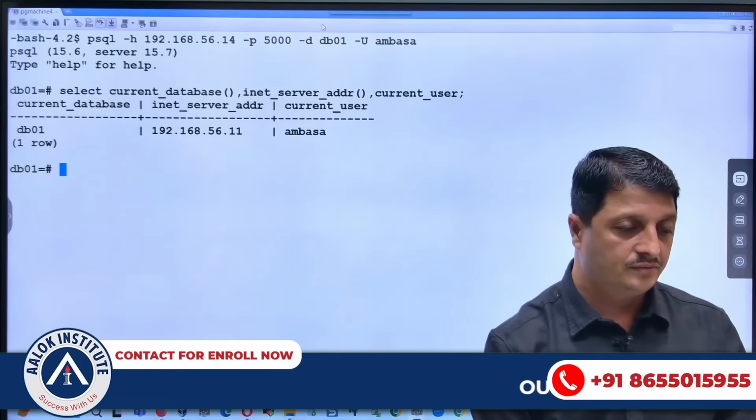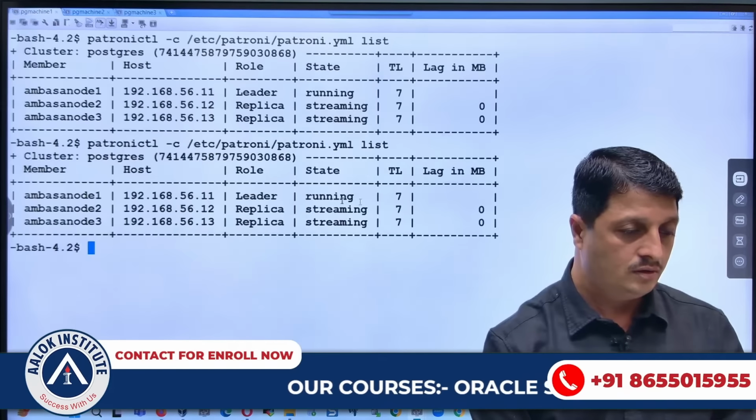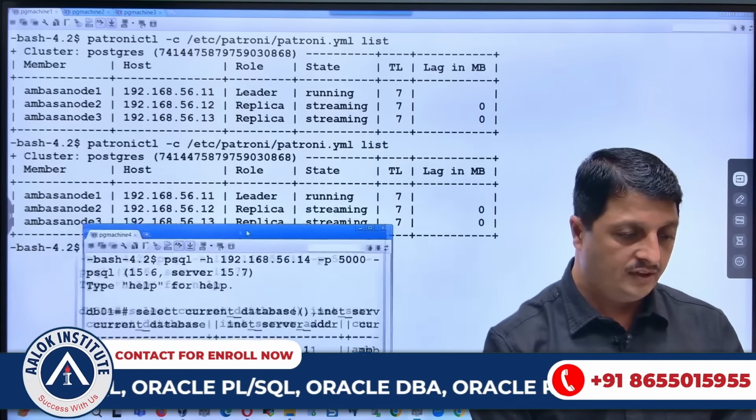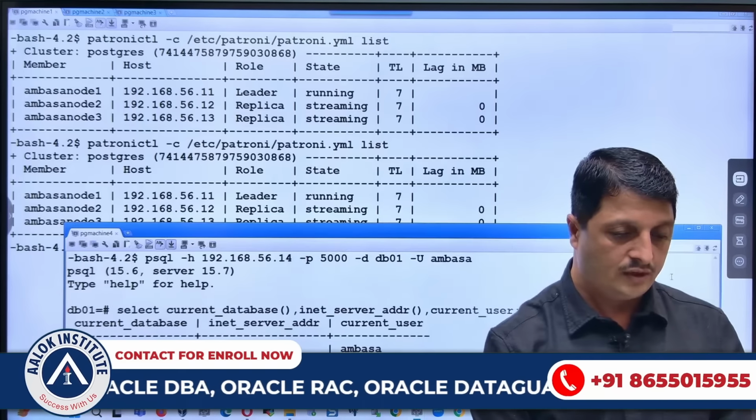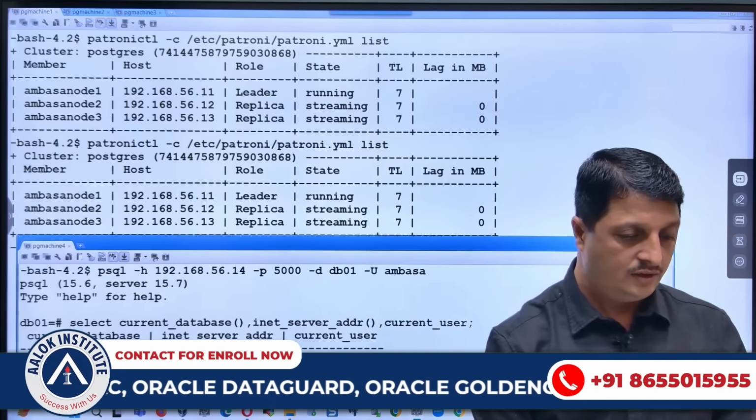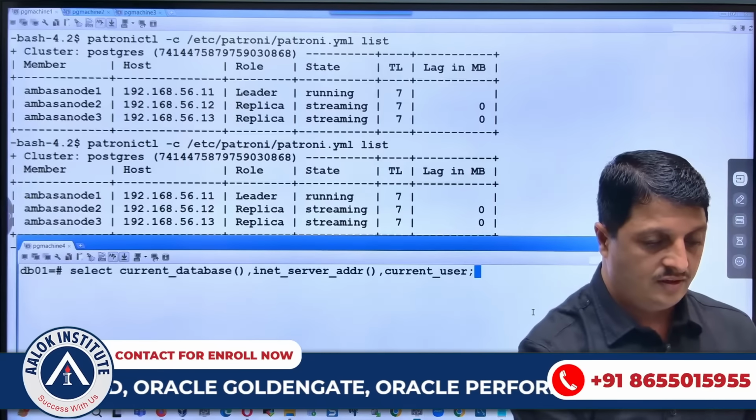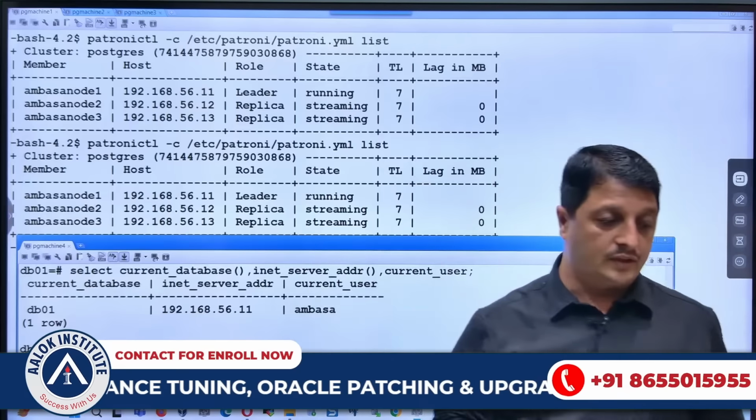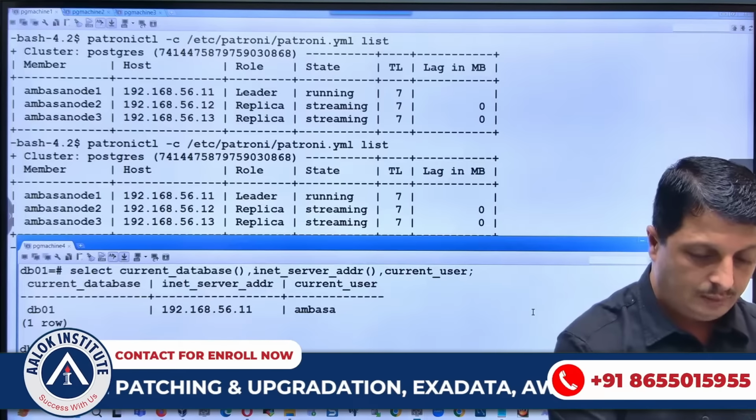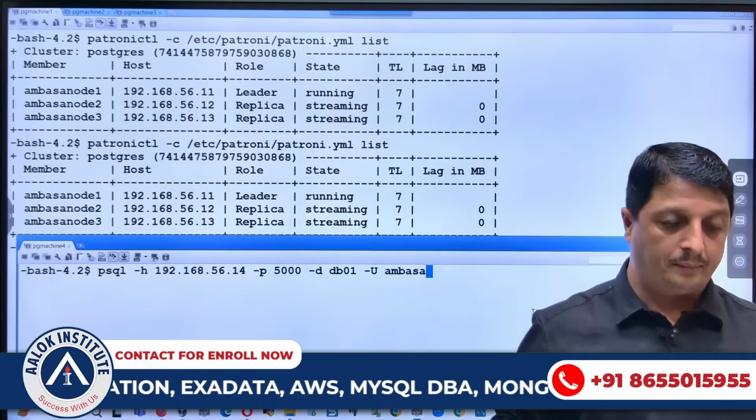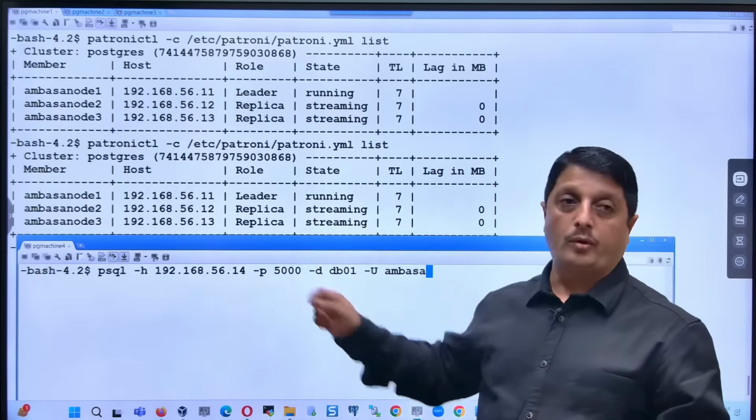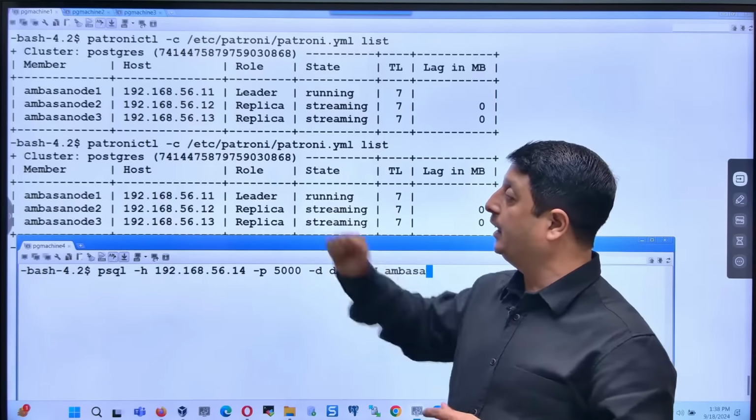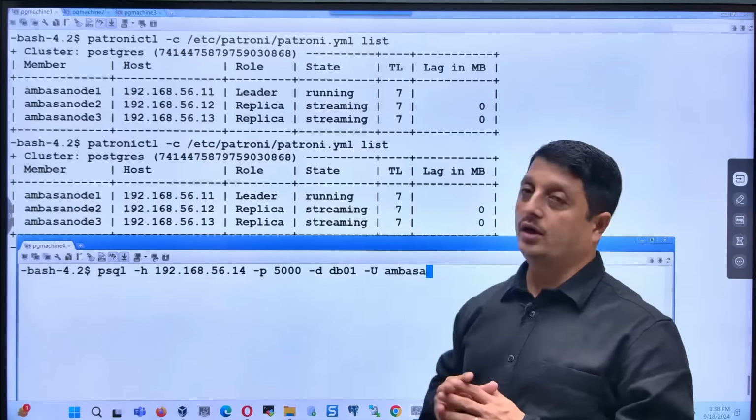Who's my leader? This is 11. So go ahead and check here. It is connected to the current leader. See, this is the current leader. Now what I said: this is 11, which I tried connecting to, and see this IP I'm using here is the 14 IP, which is the proxy server IP, connecting with this port number 5000, but it goes to the current leader. So the proxy knows that it is going to the current primary.